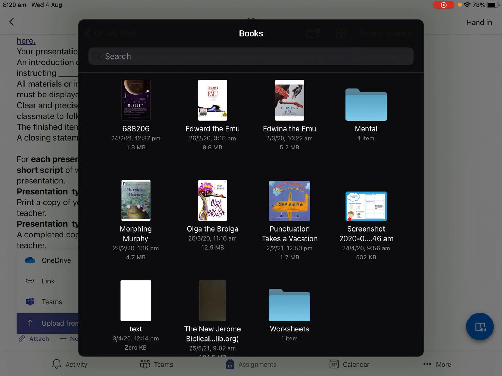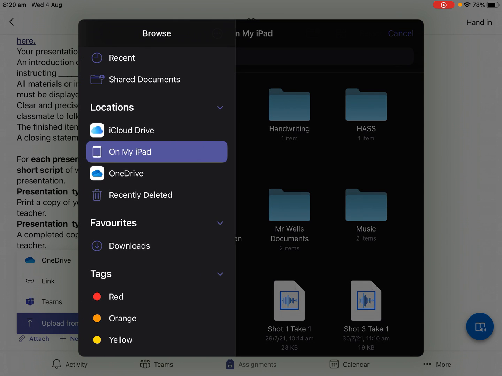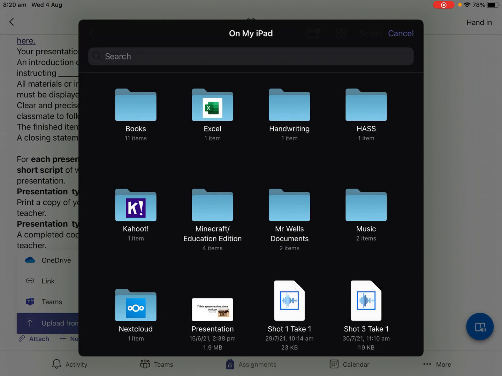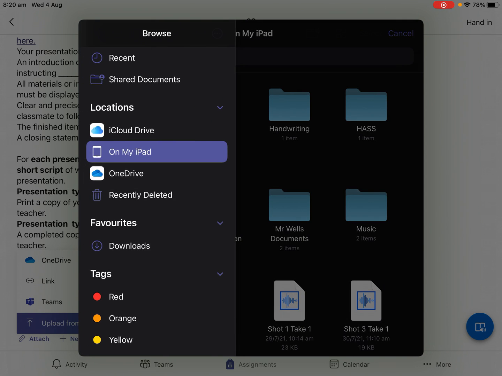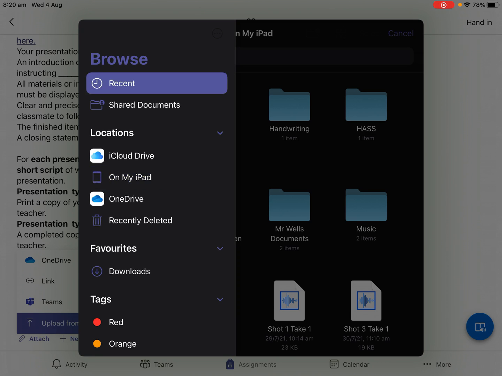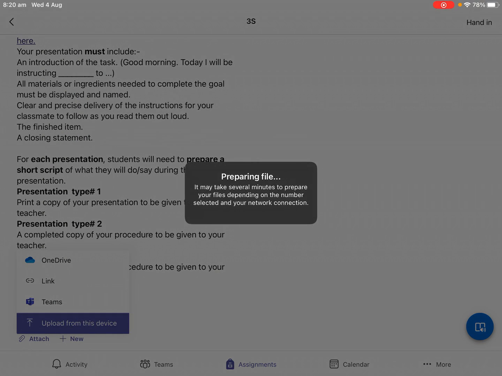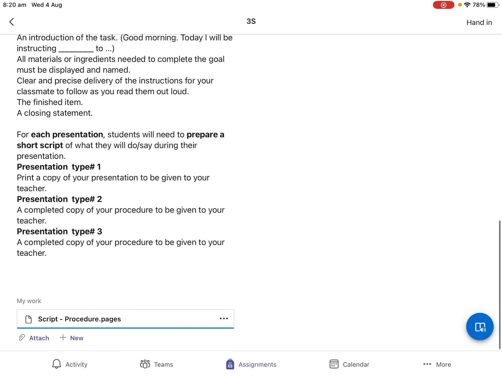So at the moment, I can go to back to on my iPad and then go to Pages and look for it. Or if I keep tapping that back button up in the top left, it will take me to a spot where it says recent at the very top there. So if you can see recent just underneath browse at the top there, you can see recent with the little icon of a clock next to it. If you tap in there, it will open up all the things that you have recently worked on. And you can see the very first one there says script procedure. So I'll tap that now, and it prepares the file and then uploads it down the bottom there.